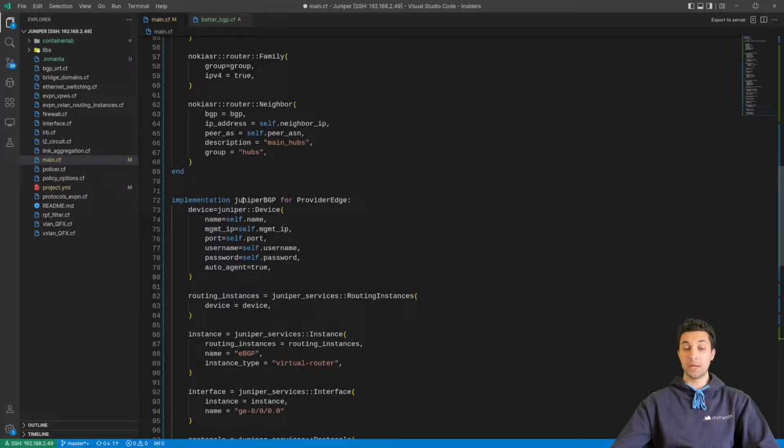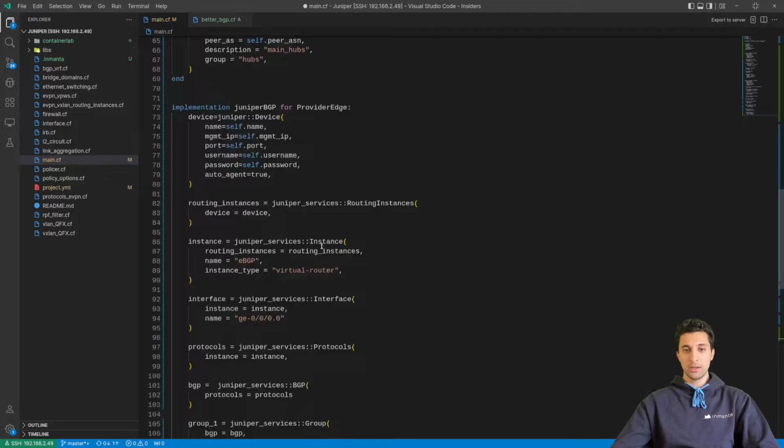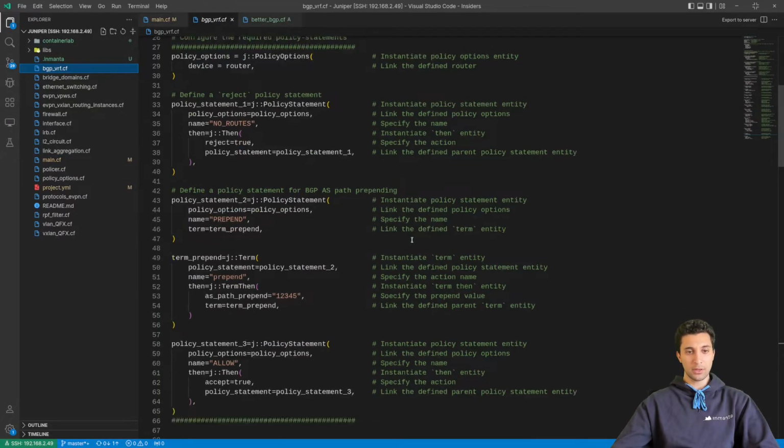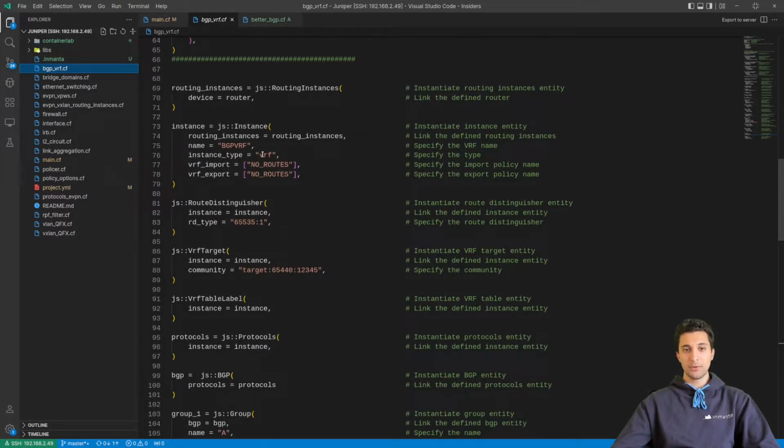We have named it Juniper BGP, and it is for provider edge entity. Almost identical to the example as well. Here, however, we have chosen to go with the virtual router instance type instead of no forwarding. I believe we were using that in that example, or what was it? Let's actually check it since we are here. BGP VRF. We were using VRF in that example. Now we are using virtual router. Okay.